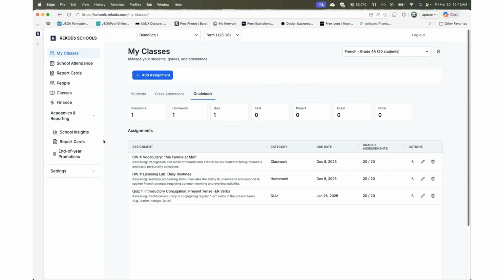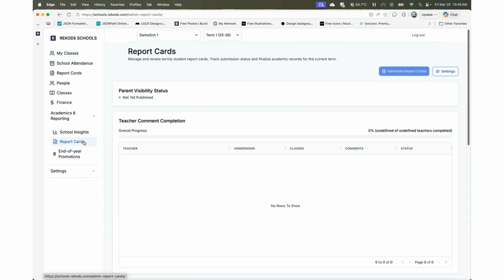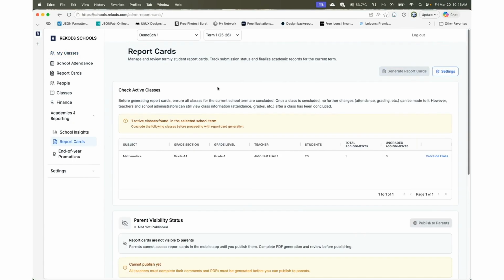Switching over to the admin side, once you go to report cards, you'll see the active classes table. This is your command center. You can see which classes are still open, and importantly, check the ungraded assignments column. Ideally, this should be 0. While the system allows you to conclude a class with ungraded work, it's a helpful red flag to check first.